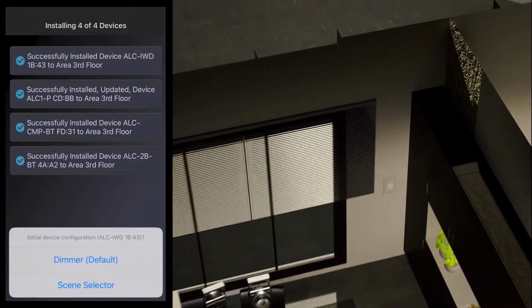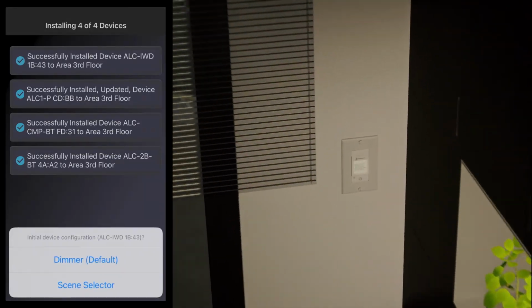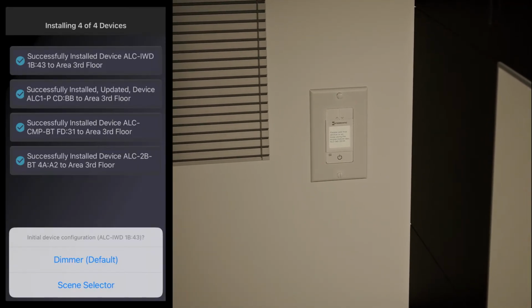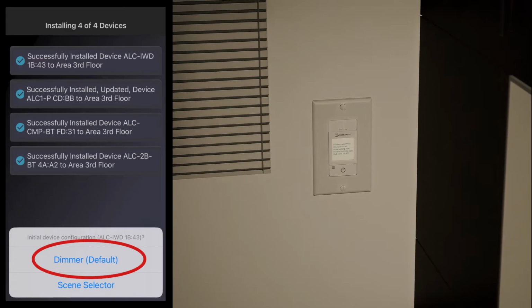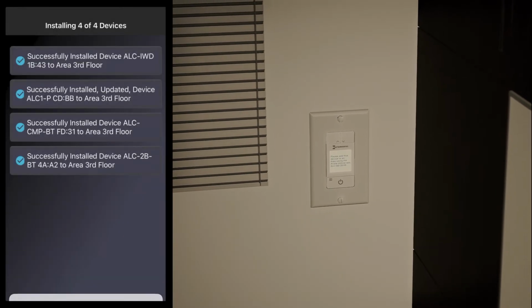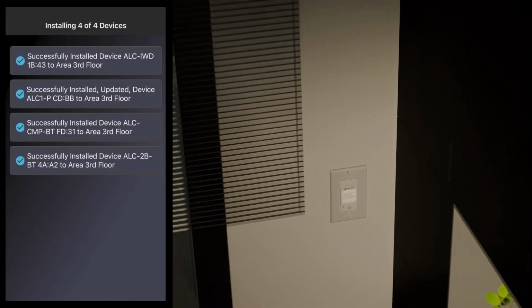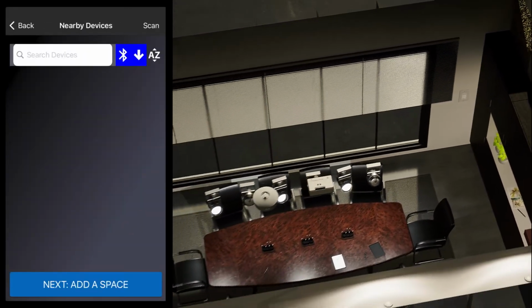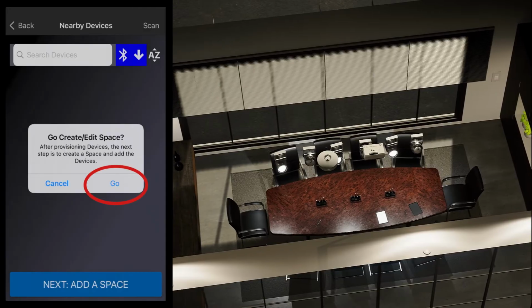When installing the IWD switch, you will be prompted to configure it as a dimmer or a scene selector. For this example, we will keep it at the default and choose Dimmer. When complete, press Done. Now press Add a Space and then Go.